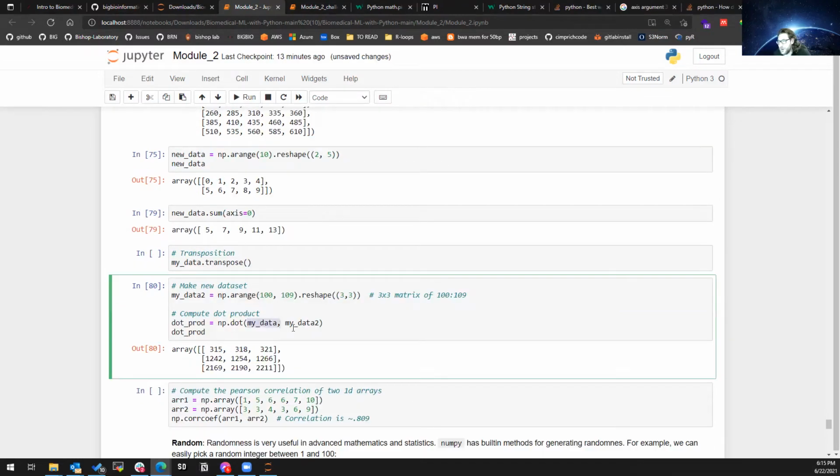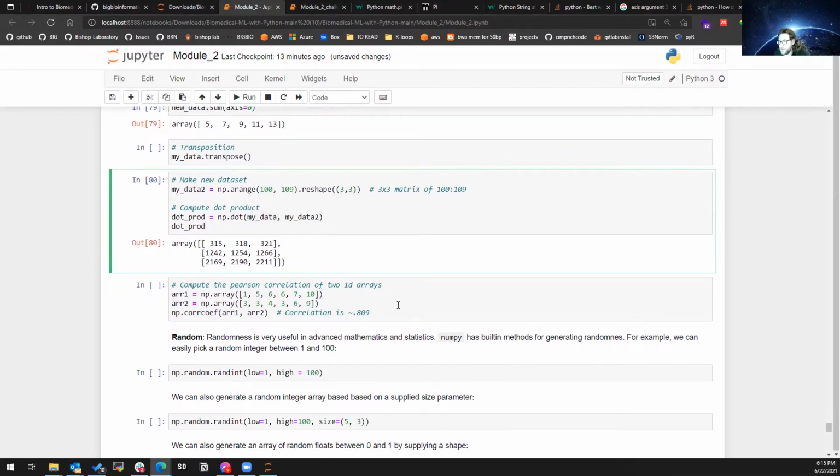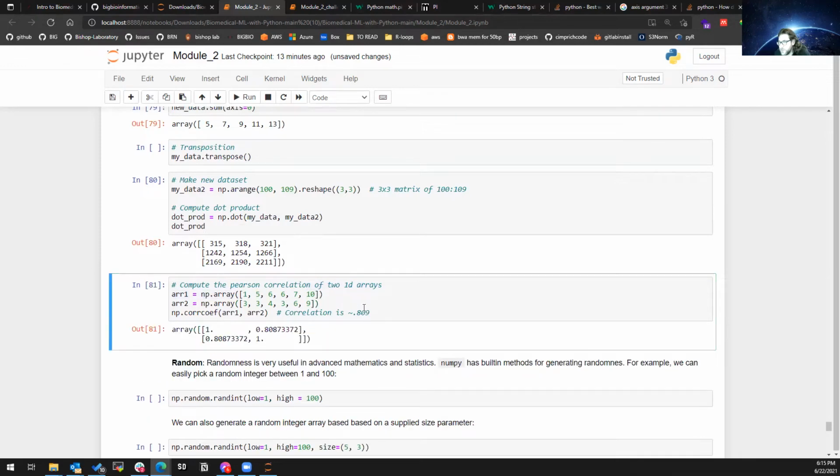You can compute the dot products using np.dot. And you can also calculate the Pearson coefficient of two one-dimensional arrays like so. So that's just np.corrcoef.